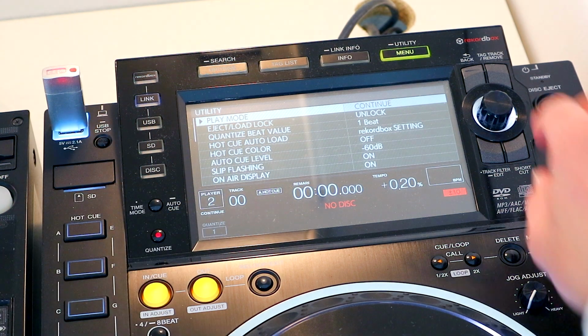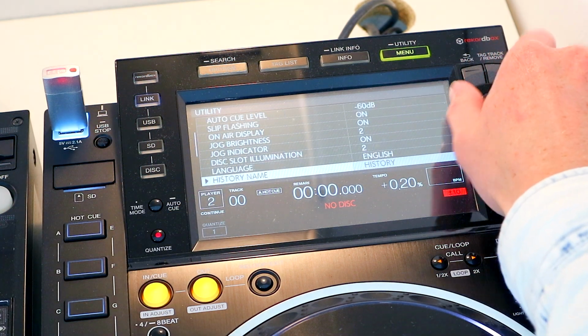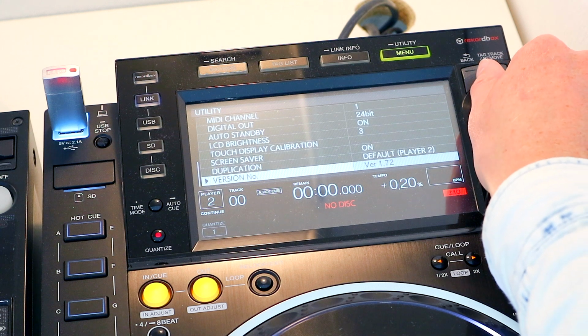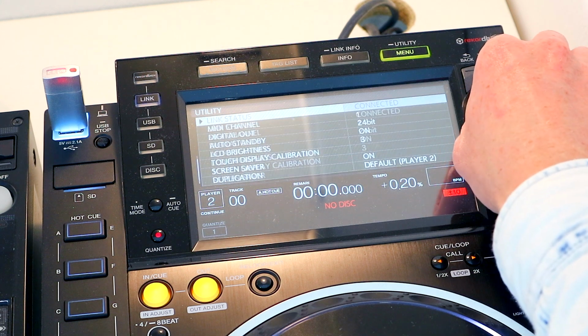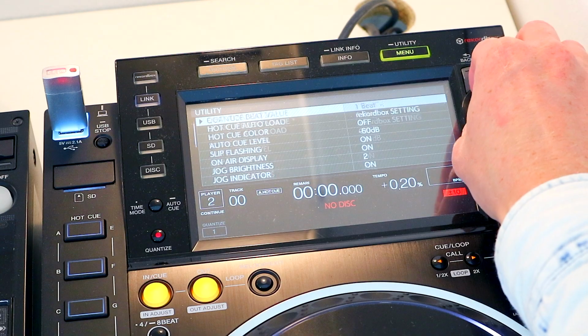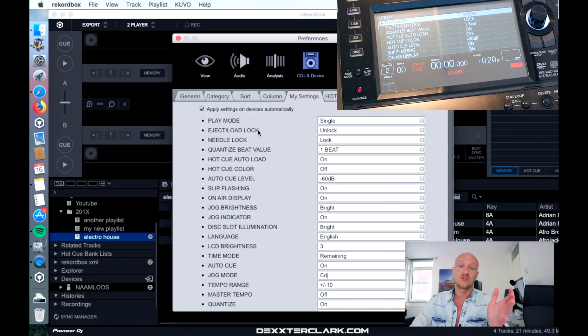I will pick out the ones that I think are particularly important. For example, the play mode, I'd like to have that on single, so a track stops after one track is played. The eject, load, unlock: you can eject every time if you want to. You can lock your eject to prevent ejecting while a song is playing. Need a lock.